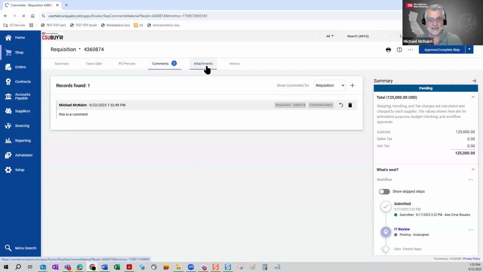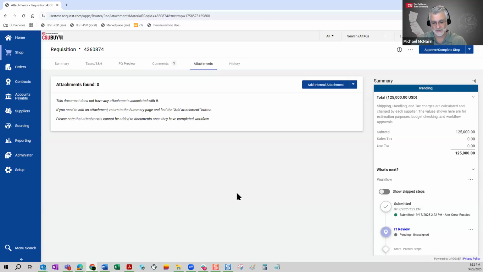Attachments is also a good place to look. It's usually where a user has added a quote or some other supplier information or approval information, or maybe it's an email that somebody did outside, providing information that can be attached here. So that is also a good thing to look at.